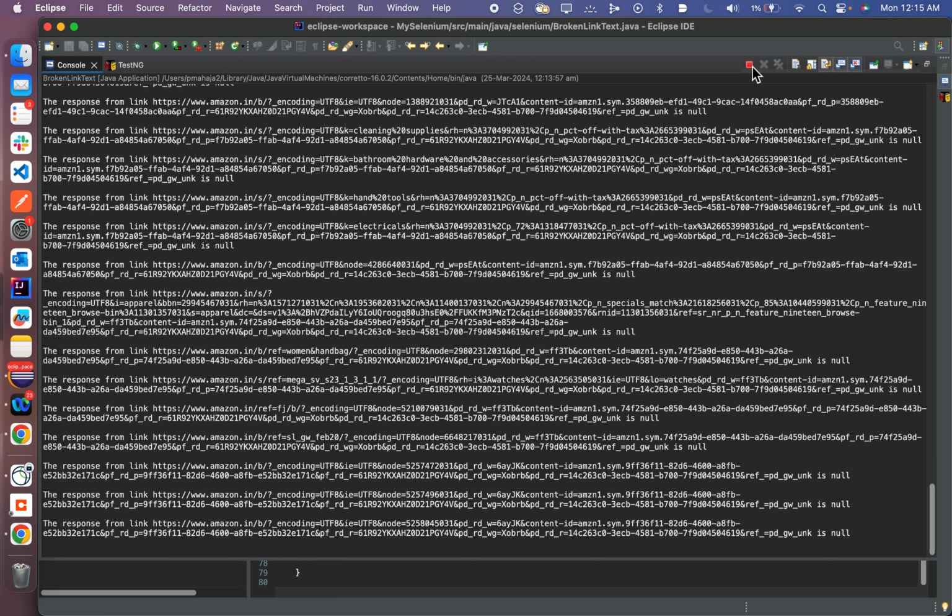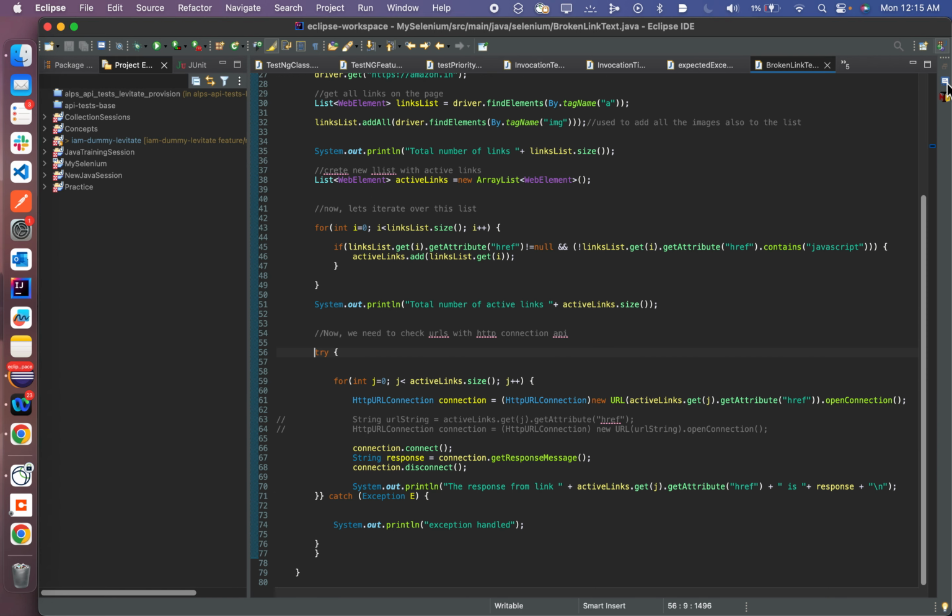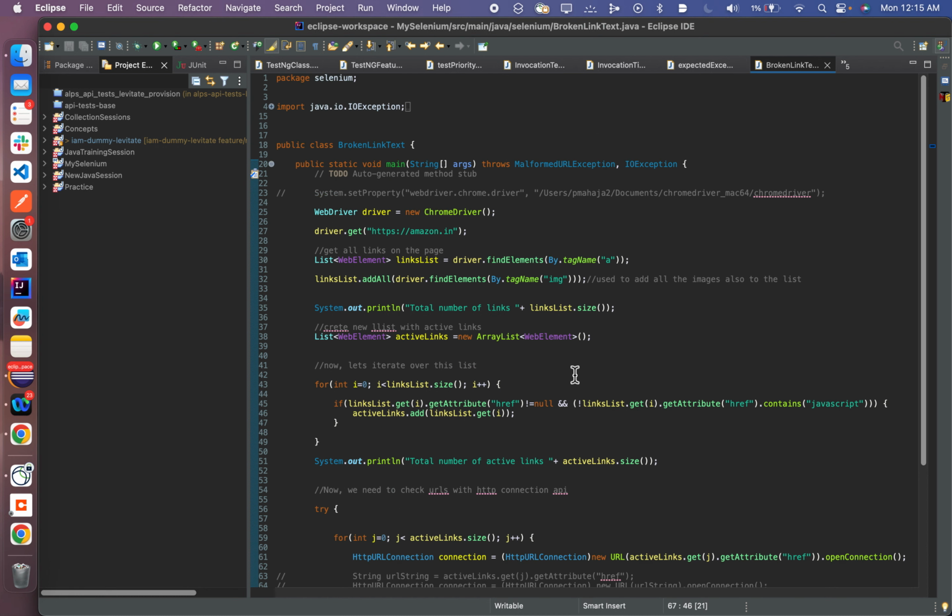I'm just about to stop it. Okay. So you can see here it will hit every link and get the response message. So each connection it is getting this. If I use flipkart.com right here, flipkart.com, let's see.